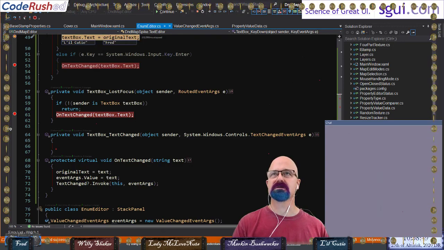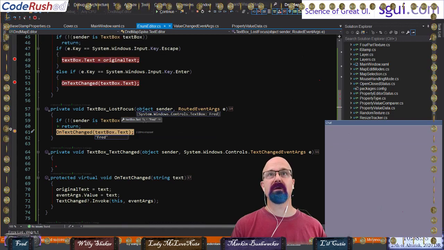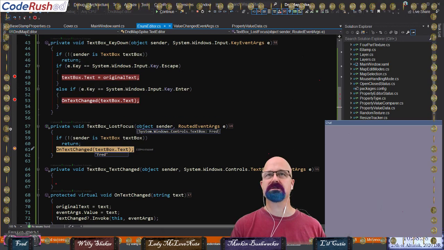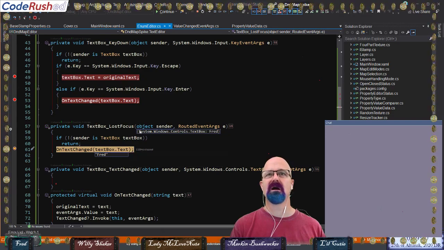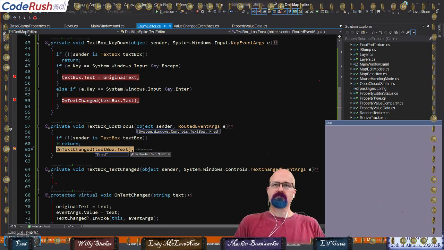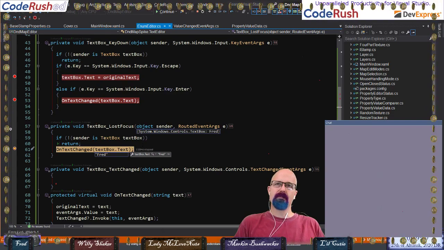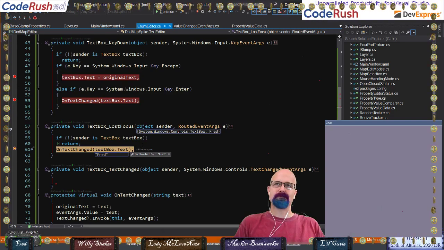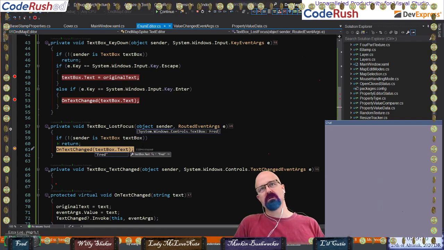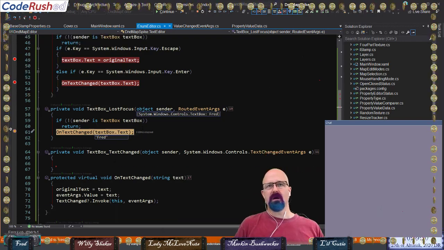There's the code right there that's about to execute on the escape. Triggering, go through the lost focus, triggering a changed event. So that hit escape. Well, the sequence is good. I just don't like multiple on-text change events being triggered in a row when we don't need it.